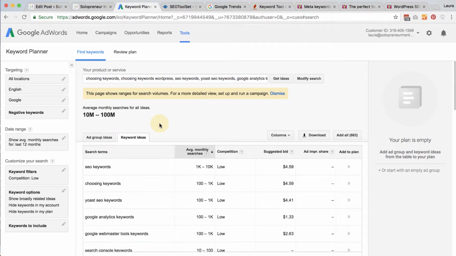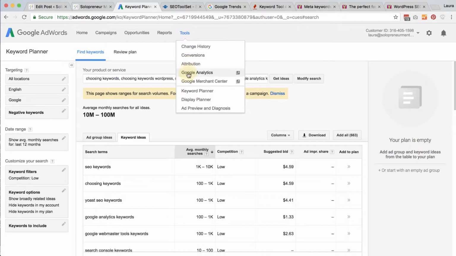So this is Google AdWords, the keyword planner tool. It's a very, very handy tool. If you go under tools, again, it's under keyword planner.